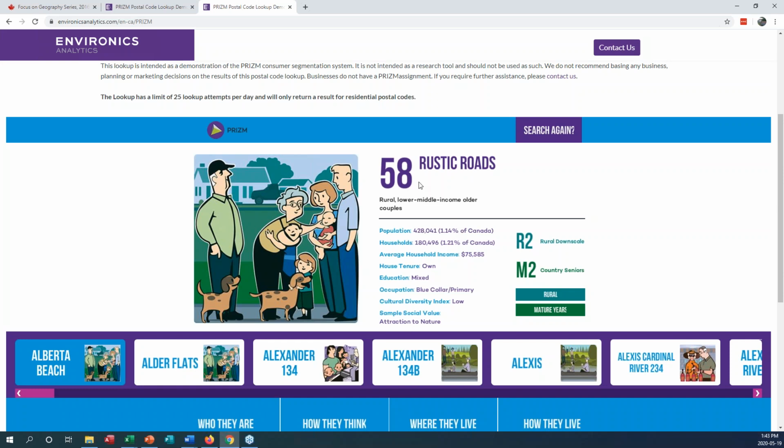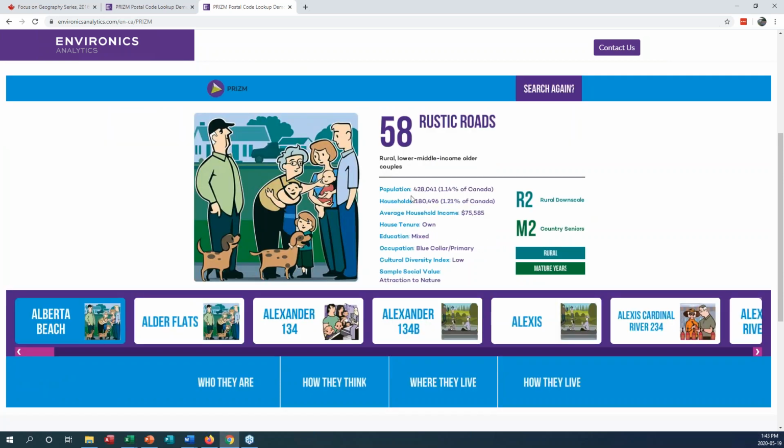So we can see that in Alberta Beach, they belong to group number 58, rustic roads, they're called, rural, lower middle income, older couples. So some interesting facts here about the education, occupation, cultural diversity index, and a sample social value is attraction to nature. So in general, again, we're speaking in generalities, people in this area, they value nature and have an attraction to living in nature. So we can click on the bottom here on a couple of different things.